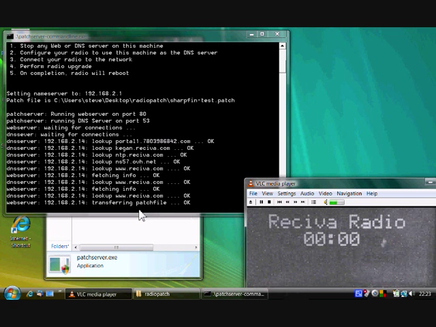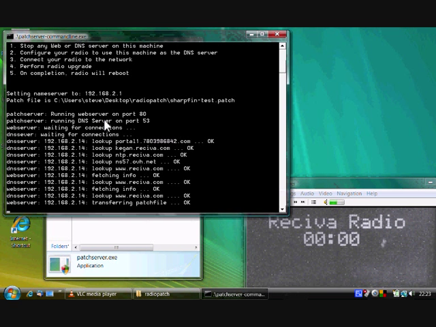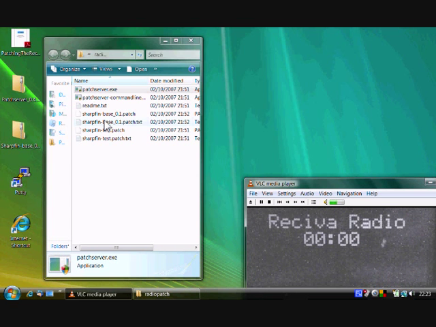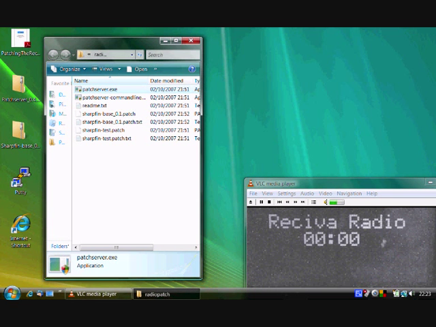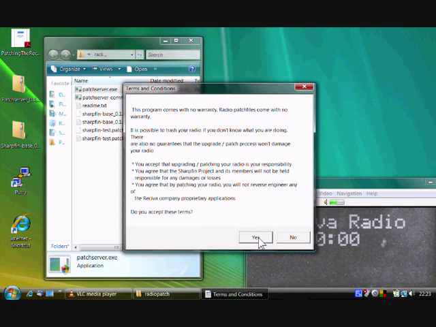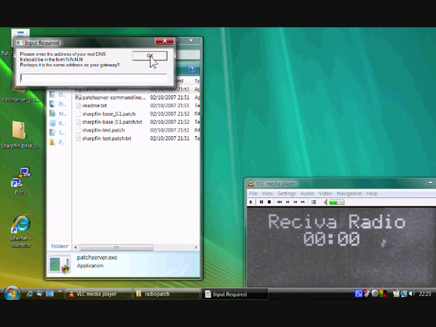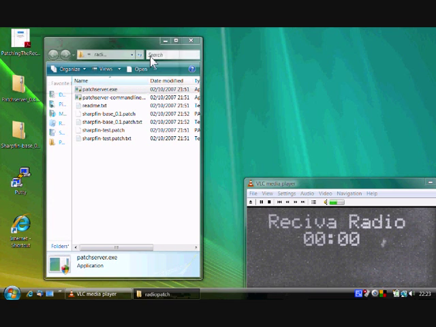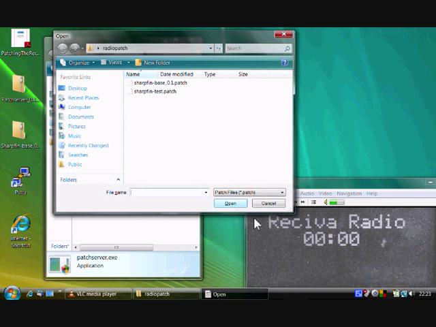Okay, and the radio reboots. So what we're going to do now is shut down our patch server and run it again. Allow. Yes, we accept the terms. We're going to put in 192.168.2.1 in my case, which is my gateway. And this time, rather than selecting the test patch, we're going to select the base patch.